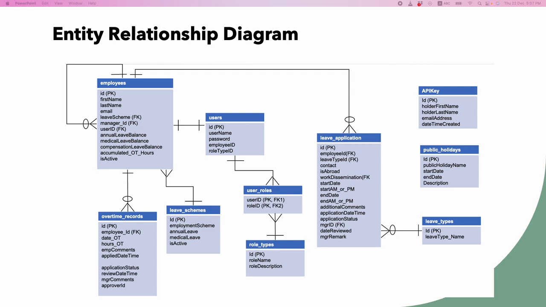Lastly, we also have a public holiday table to hold all the dates of public holidays. This table does not have any relationship with any other table in the database. Similarly, the API key table does not have any relationship with any other table in the database. The API key table holds all the API authentication keys that are issued to third-party applications calling the REST API, which form part of the leave application processing system.